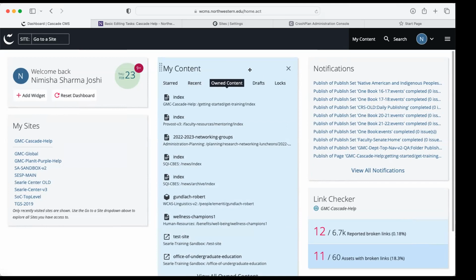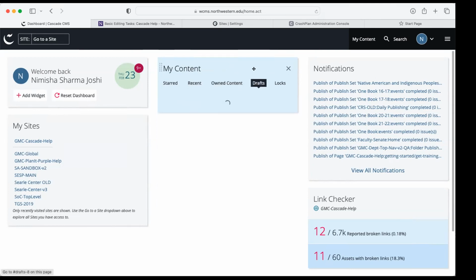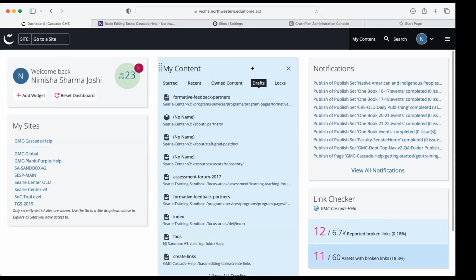But if you want to quickly access a page or a folder that you have created, you can go to My Content and you should be able to see it. Drafts will list all your saved drafts. So if you saved a draft of a page, you can come back to My Content and access the draft from here.